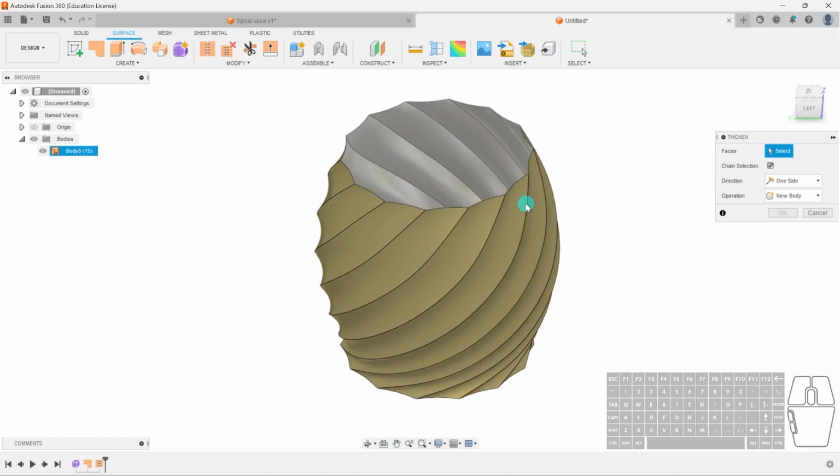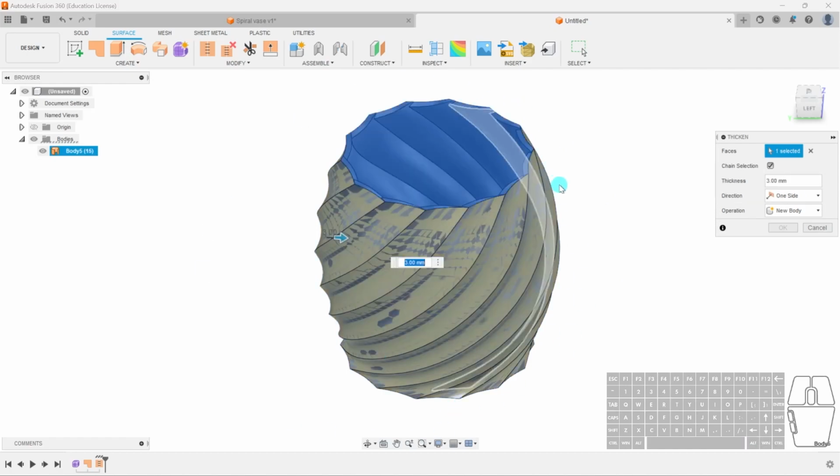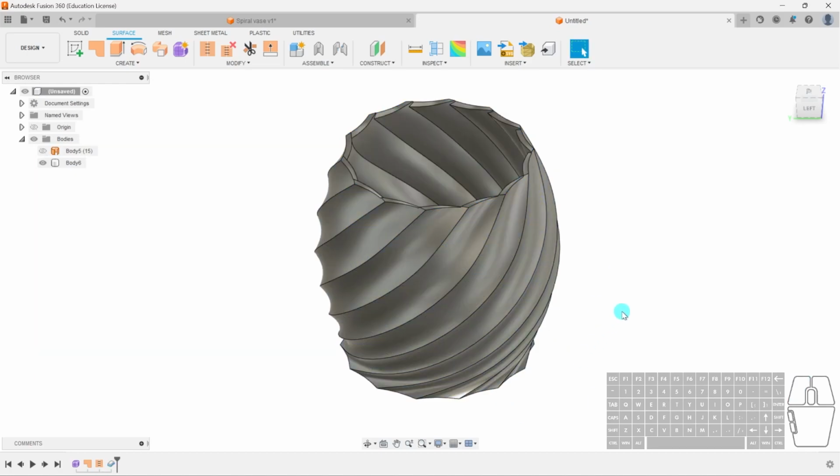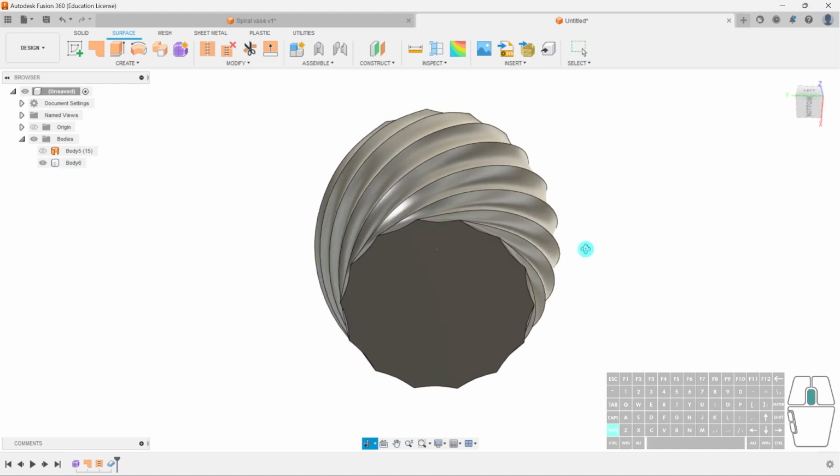Now what I'm going to do is I'm going to select the entire thing. Just note that don't select the face. I find if you select the edge here, it selects everything all together. It's sort of weird. I don't know why Fusion does this, but it seems to work. So I'm just going to select 3mm, that's fine. Hit OK.